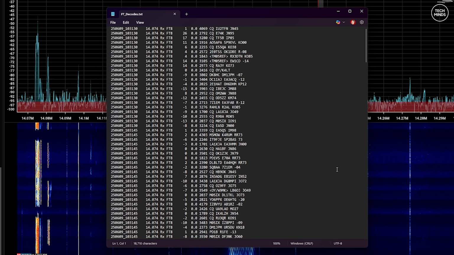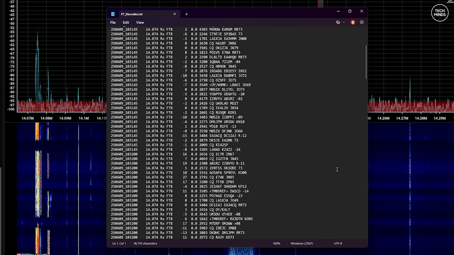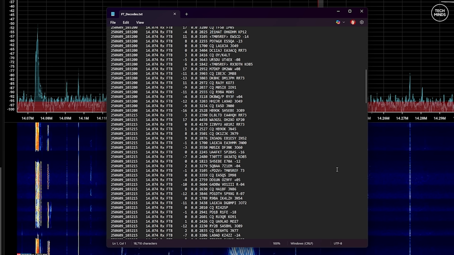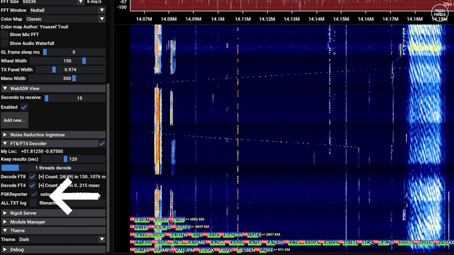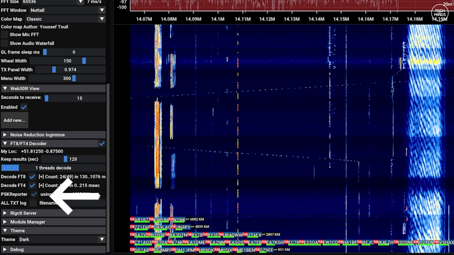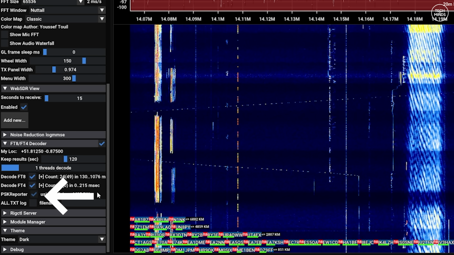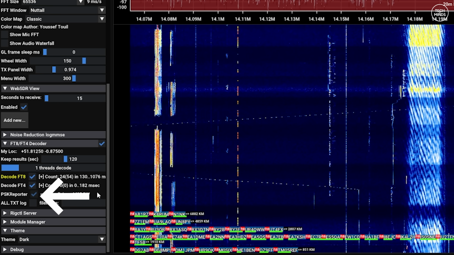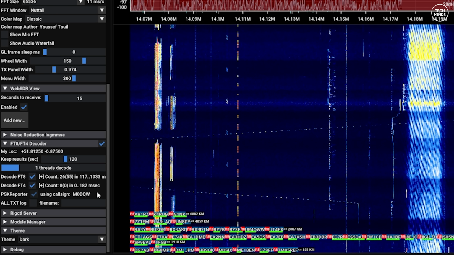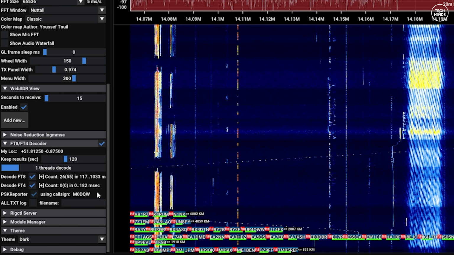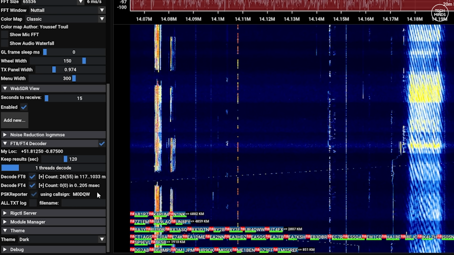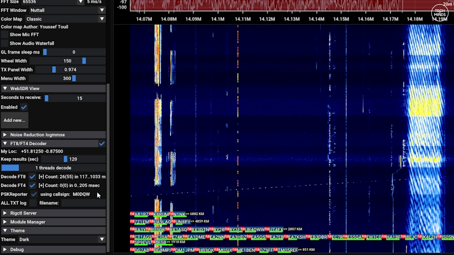If we take a look at the text file after some transmissions have been decoded, we can see the full QSO, including a timestamp. Now on this same feature, there's a tick box labelled as PSK Reporter. Now from the documentation, when ticked, any received and decoded FT8 or FT4 transmissions should be uploaded to the PSK Reporter website. Now for that to work, you do need to have your locator entered and also your call sign for reporting purposes.